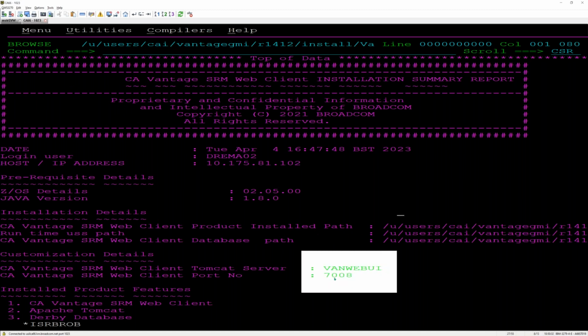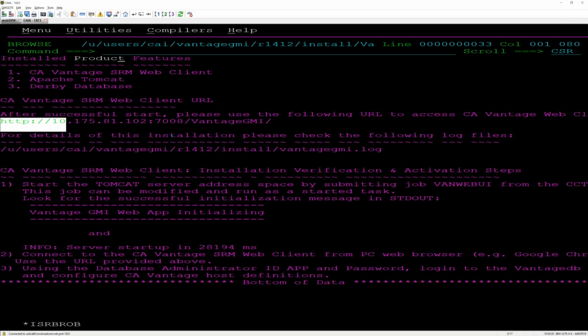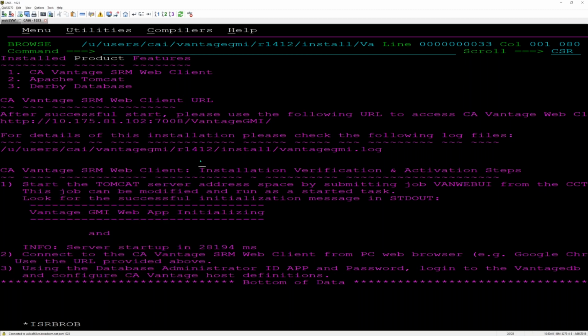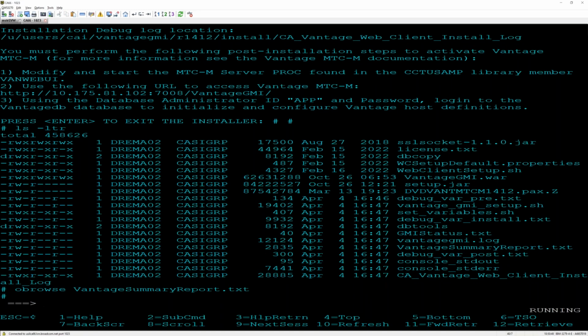The server name information, and then it also gives you the URL here too, and then your post instructions on what to do. So if you ever need to refer back to it, just go back in here and browse it or download it to your PC. So I'm done here. I'll exit out of OMBS.